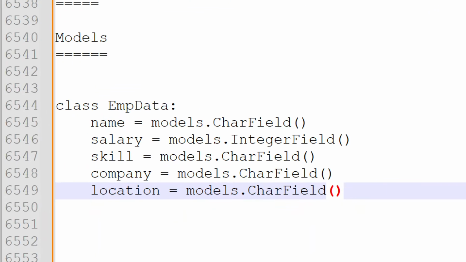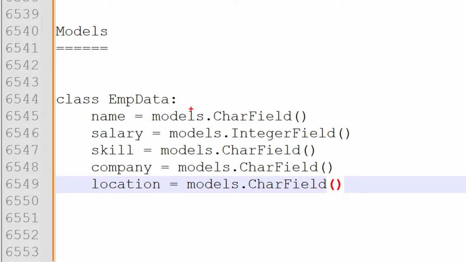So guys, observe now. In Python, generally, we don't have this char field, integer field. In Python we have data types like string, int, float, bool, and complex, right? But here we have char field and integer field. These are not part of Python, guys. They are part of the ORM, the object relational mapping language.